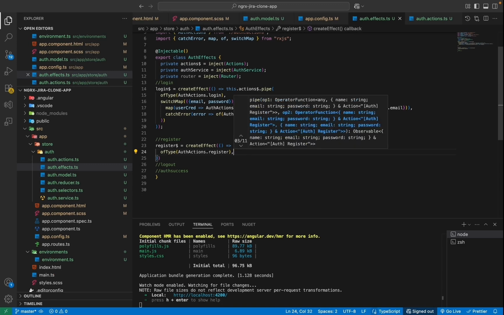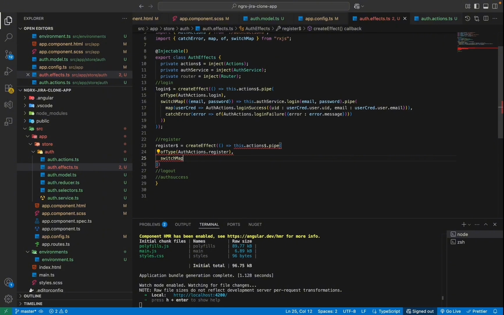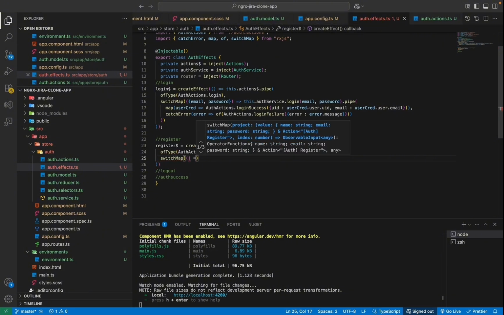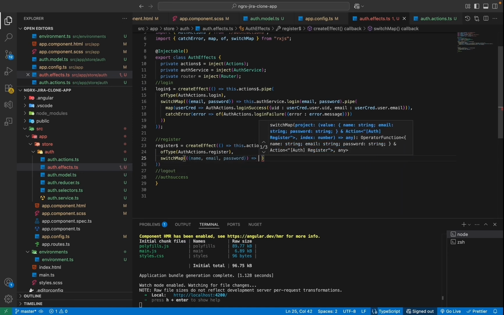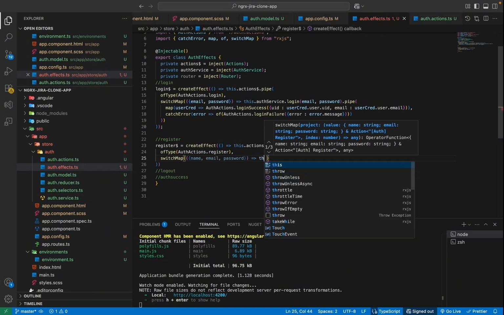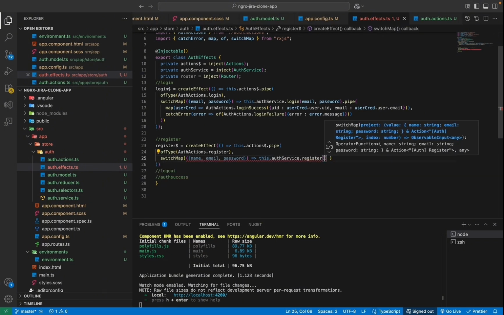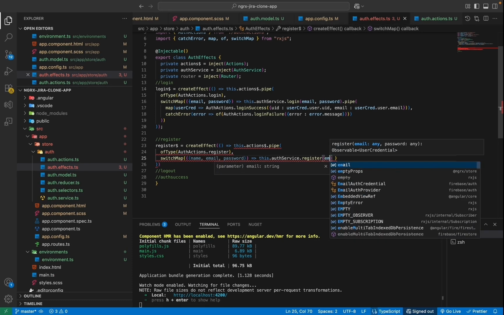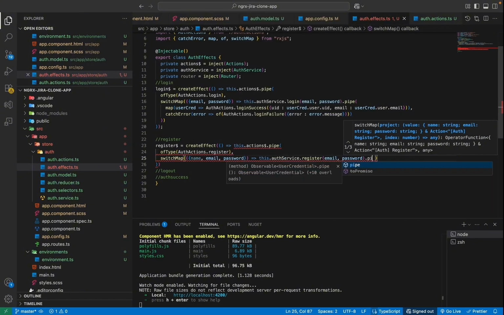Now after this we'll call our switch map and get the data from our action. So we'll take switch map here, open our arrow bracket like this, and inside this we'll have the data we need, which is the name for register, email and password. Now here we will call our service to register the user. So I'll say this dot auth service dot register, and we will pass the data. To register we need our email and our password, both of them like this, and here we'll pipe.